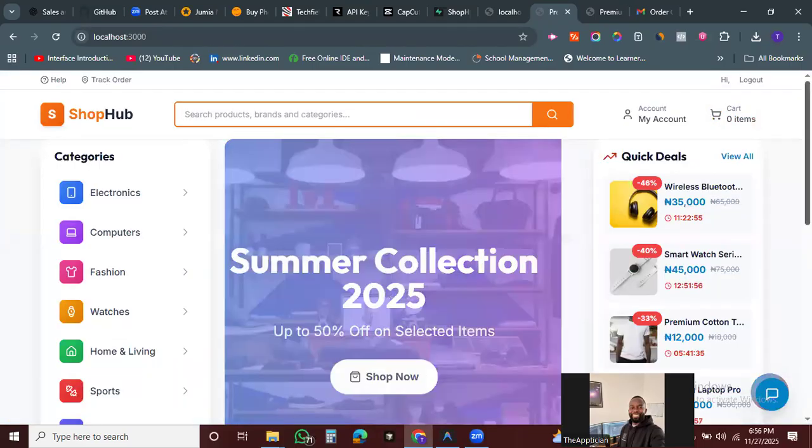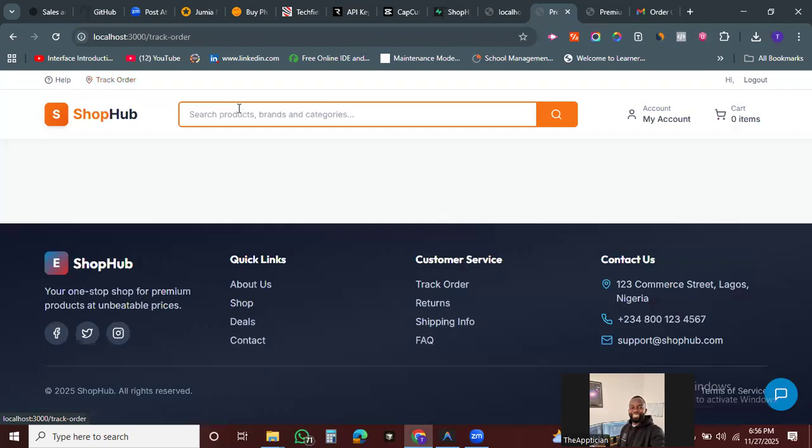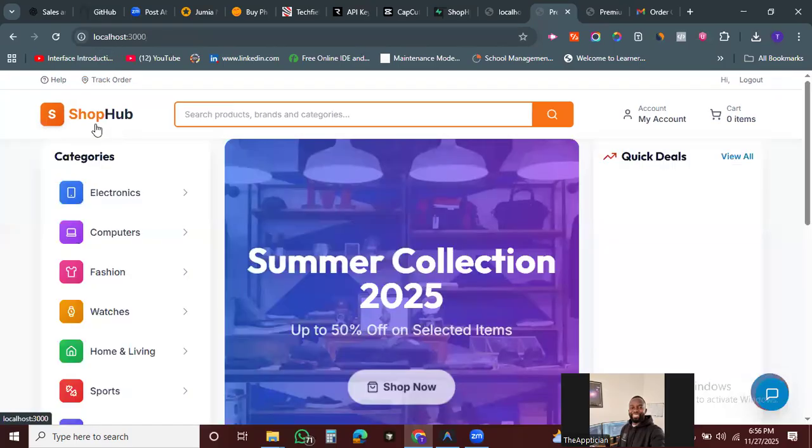All right, so this is our application. We even have a track order now. Okay, so the track order, that page has not been built. So you ask it to build. We have a help page. You now have to prompt anything that is missing one by one. Even our logo has been improved.